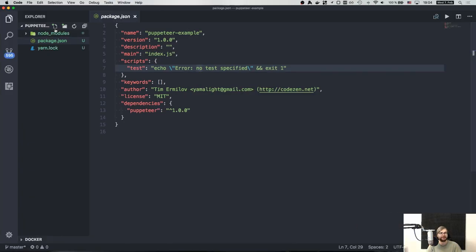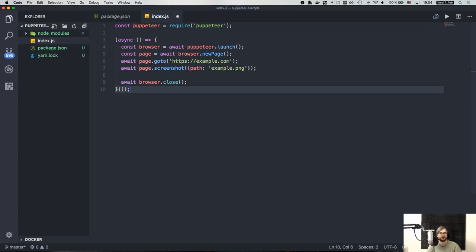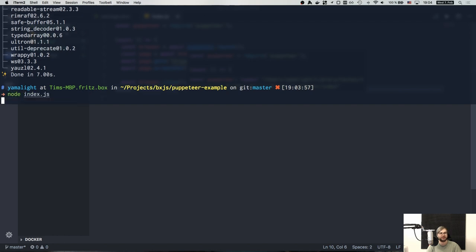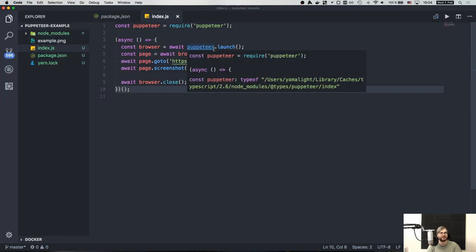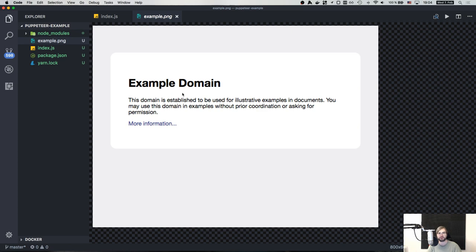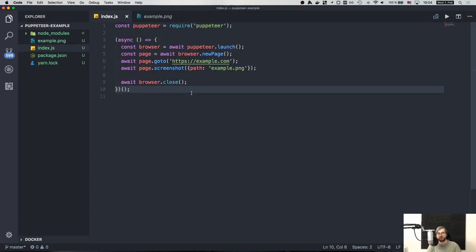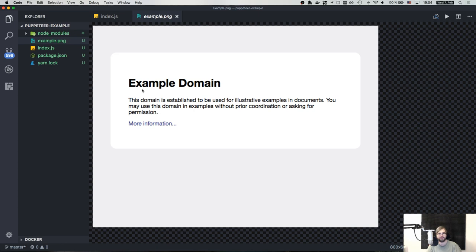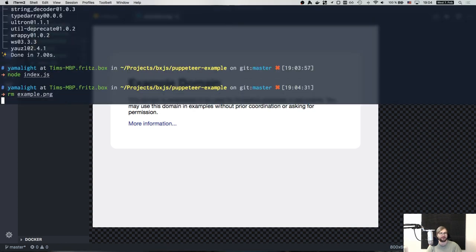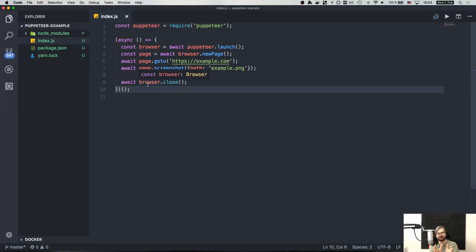So I'm going to copy the example script just to show you how exactly it works. We're going to call it index.js because why the hell not? And if I'm going to run index.js right now, it's going to take a couple of seconds, obviously, but we're actually going to get an example PNG, which will render the screenshot. So what this does is opens a browser, opens a new page, goes to example.com and screenshots it, right? And screenshots to the file. I'm going to kill that file because we don't really need it. And this is like the very basic example of what Puppeteer is capable of, right? So we're going to build starting from that.